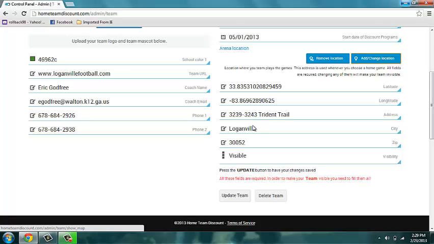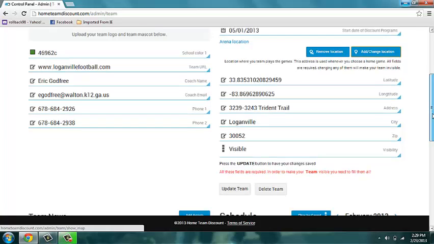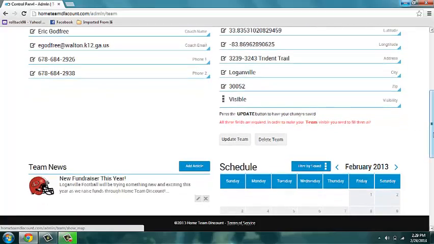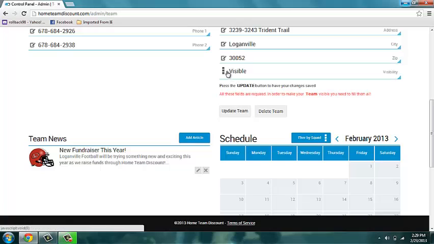That's important in the application because that's part of the functionality of the app is to have GPS locations. Another portion is the visibility. This will be automatically set to invisible at first because you're not going to have any type of schedule, roster, or news or anything in here. So it'll be set to invisible. Once you start populating your team with these different types of information, then you just turn that to visible, and you have your app showing up on our application.